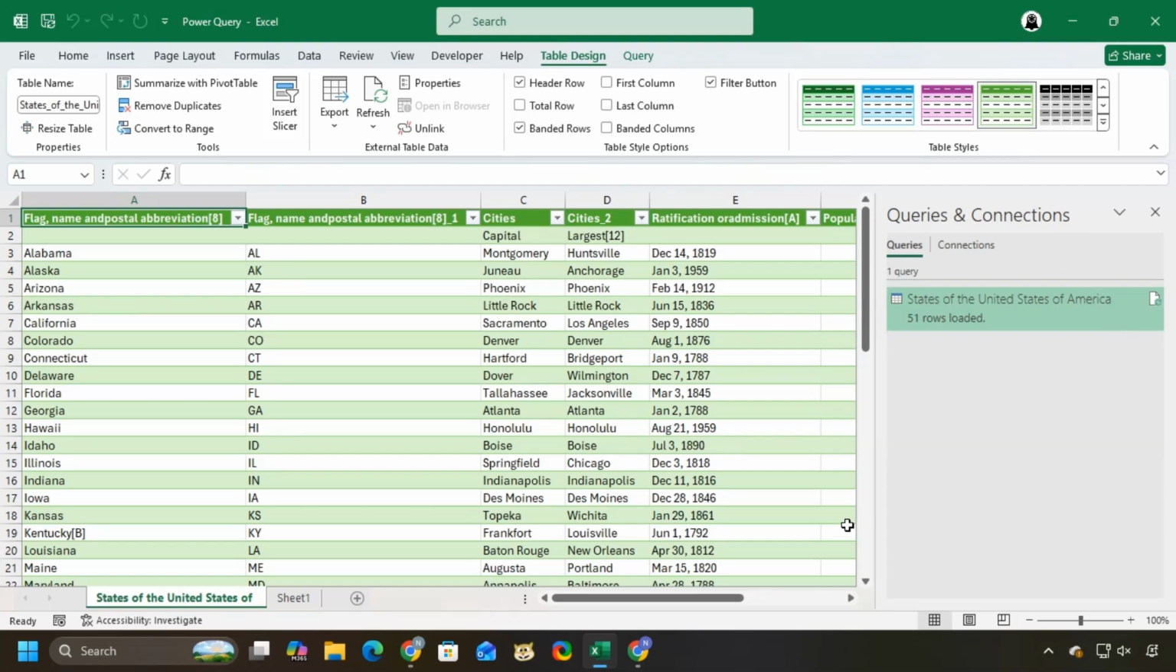In the Queries tab, a query named States of the United States of America is created, showing that 51 rows have been loaded. This query stores all the steps used to import and prepare the data, allowing you to refresh or modify the data at any time without repeating the entire process.